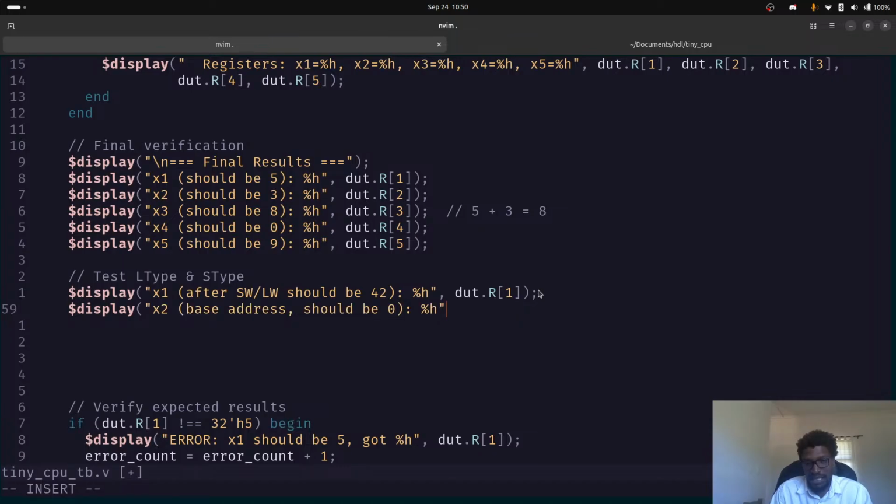That's why we're writing the test, ut dot, and then here it's going to be R2. We can choose them as we wish, but this is what I'm using for now. So this is now going to be the base address of the RAM memory you're going to reach into.